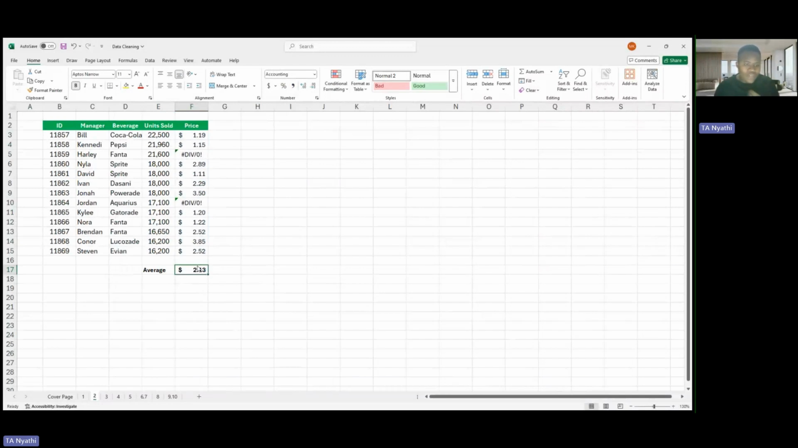Very easy, very simple. And we can leave a note here, like "exclude errors," so that the person dealing with your database can understand what you are talking about. You understand? That's very easy.